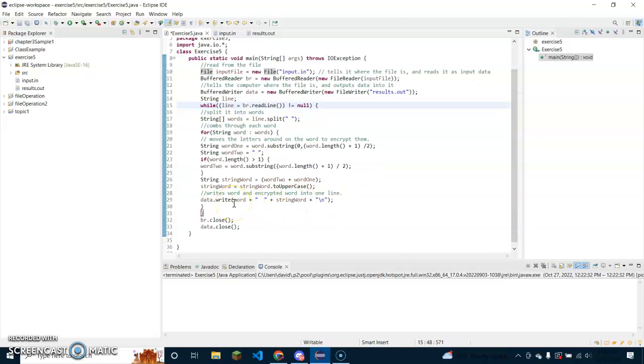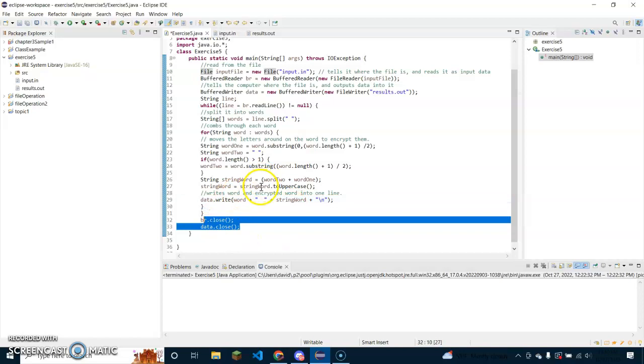This writes the word and encrypts the word into one line, and we put the space here to make sure that they're spaced apart and not just word and string word mashed together, and then we close our inputs here.